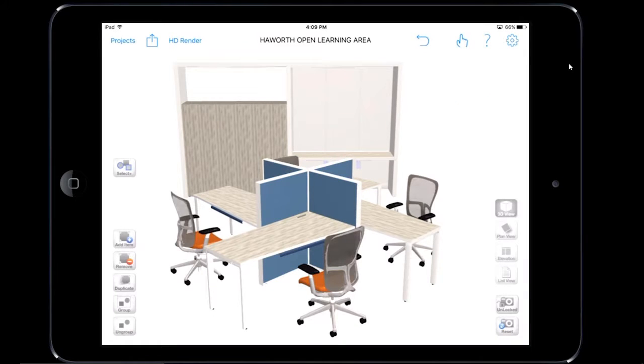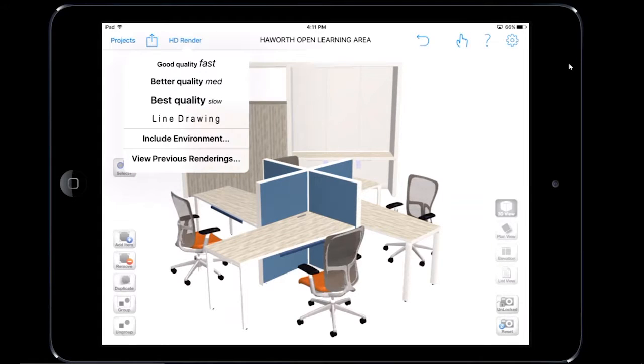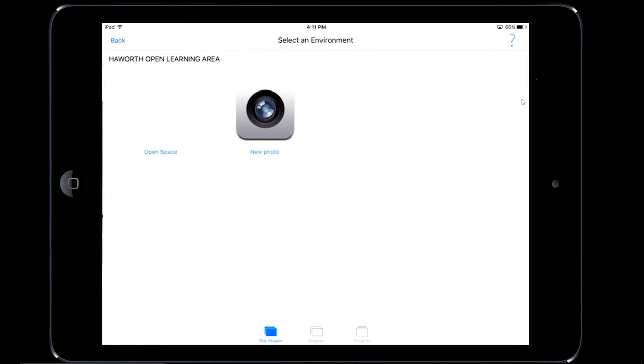So this is the project I just put together for the client, and what I need to do now is reassure the client that this layout will work perfectly in the space provided. So no need to get my designers involved, because I can quickly use our environment photo feature to somewhat validate the actual layout in the scene. So what I want to do now is tap on HD Render, and then tap on Include Environment.